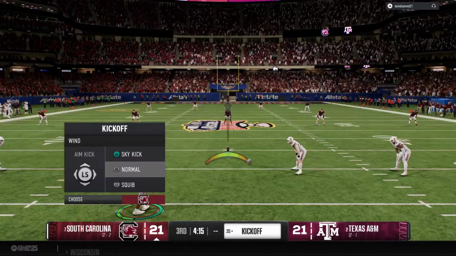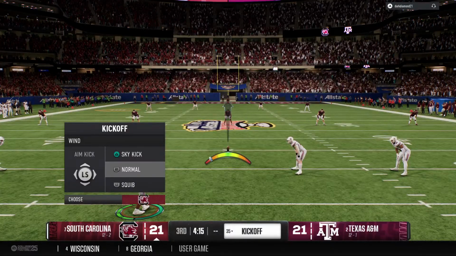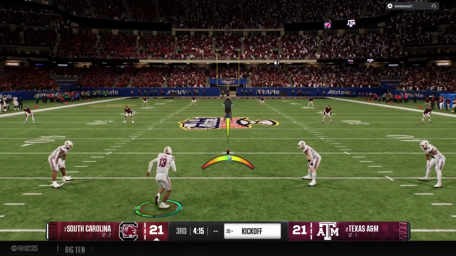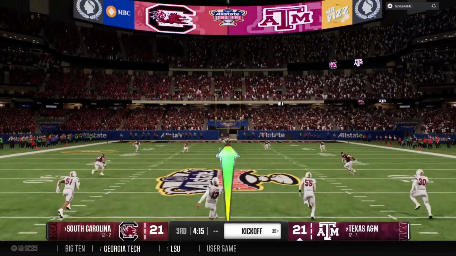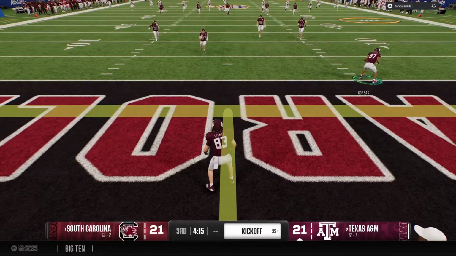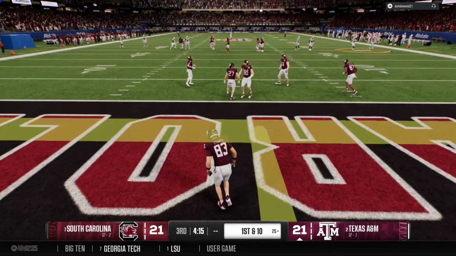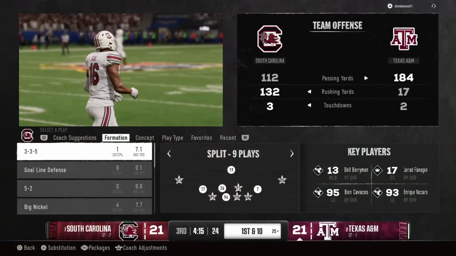The kickoff team on the field now as they get set to send this one away. This one is not returnable. It's out of the back of the end zone.